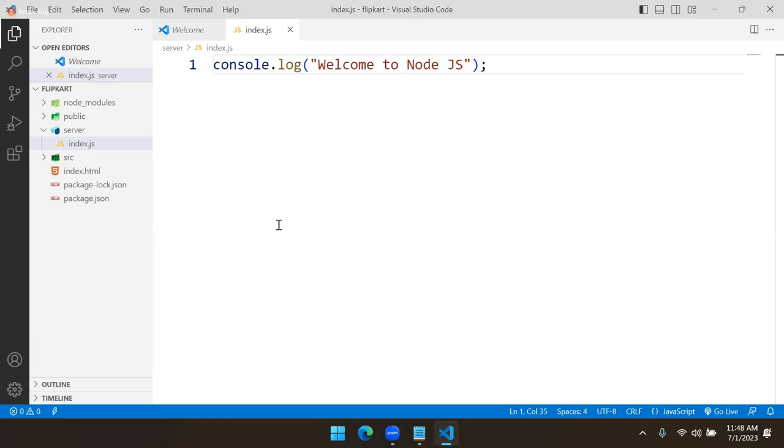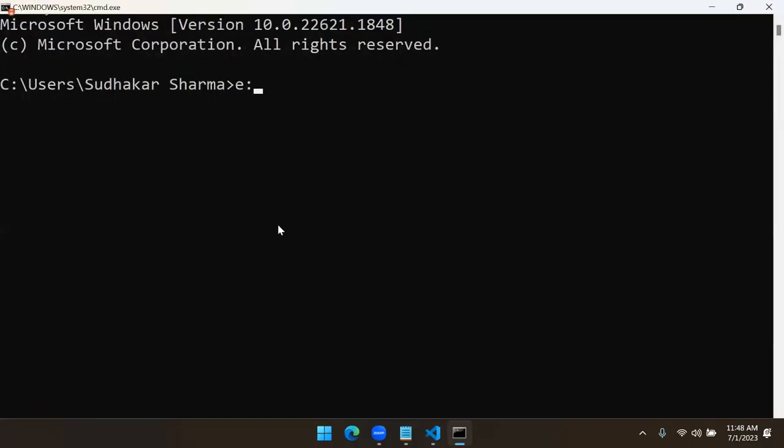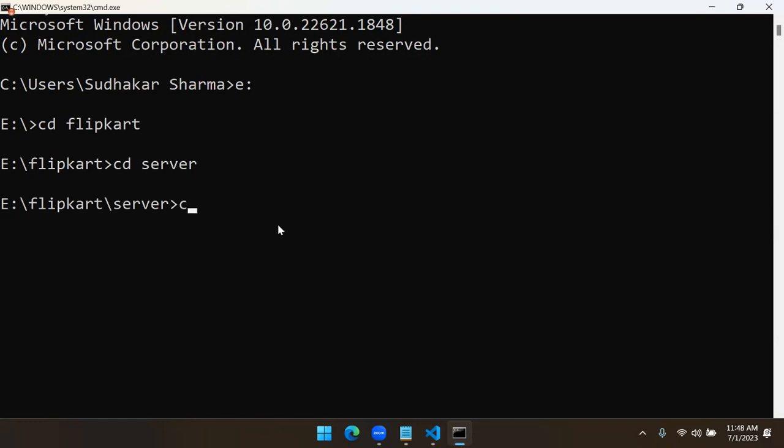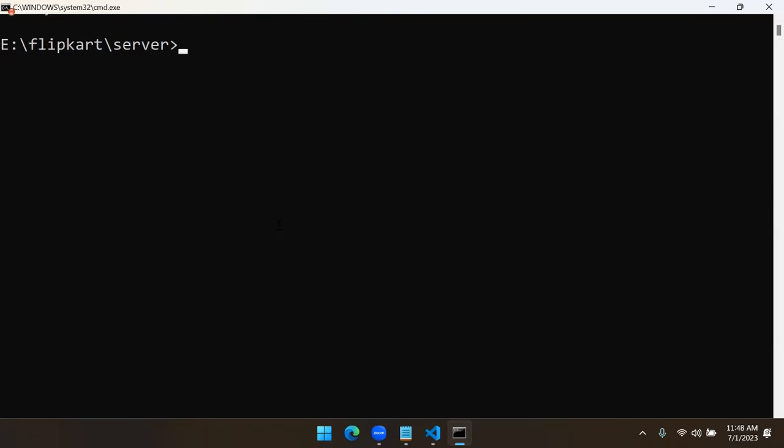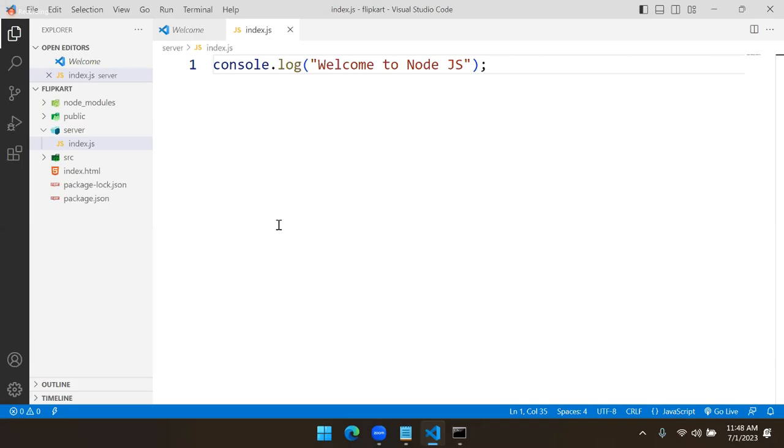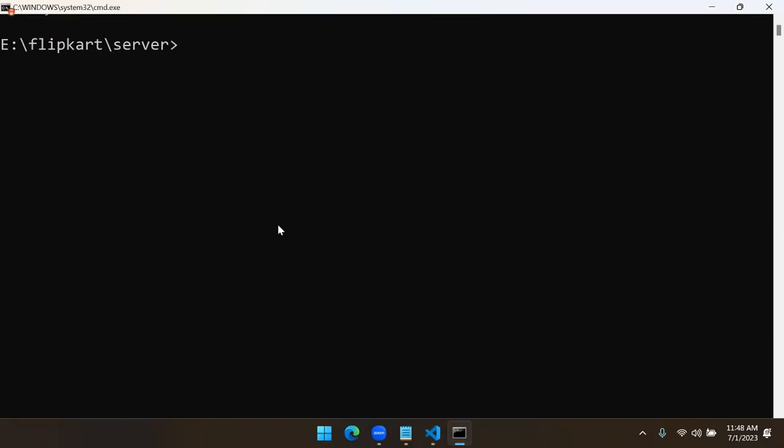See, for your understanding sake, I will open the command prompt. I will change to E drive, CD Flipkart. This is our project. In that CD server, this is where our files are present, so that I can run the file separately here. Because in the terminal, it is showing in a small place, I am showing it on a large screen. You can try anywhere. Now here, if I type node index.js, it will show the output.